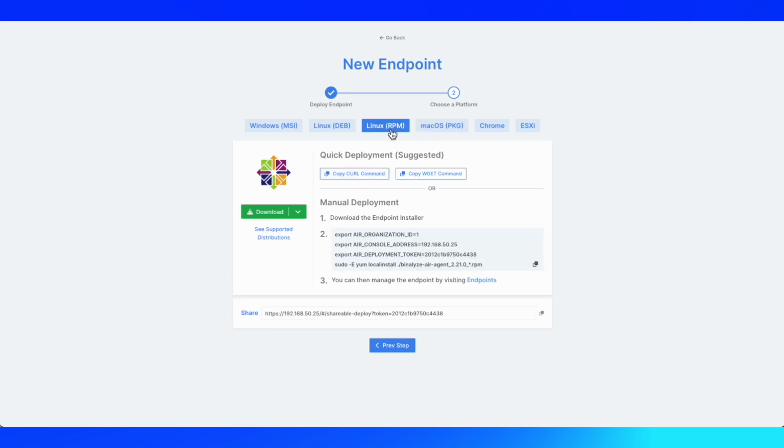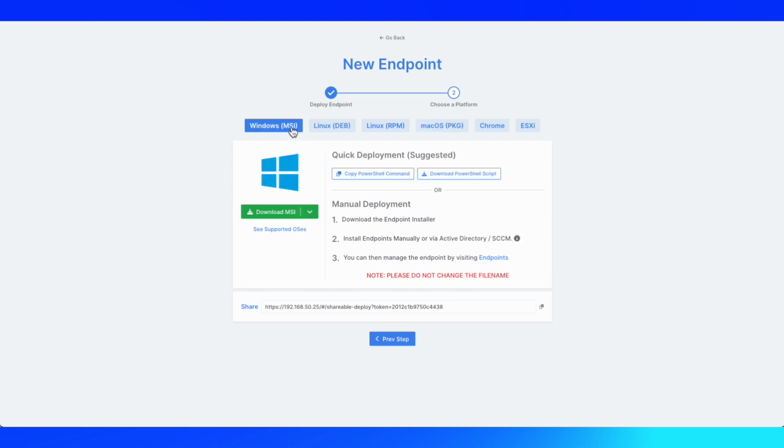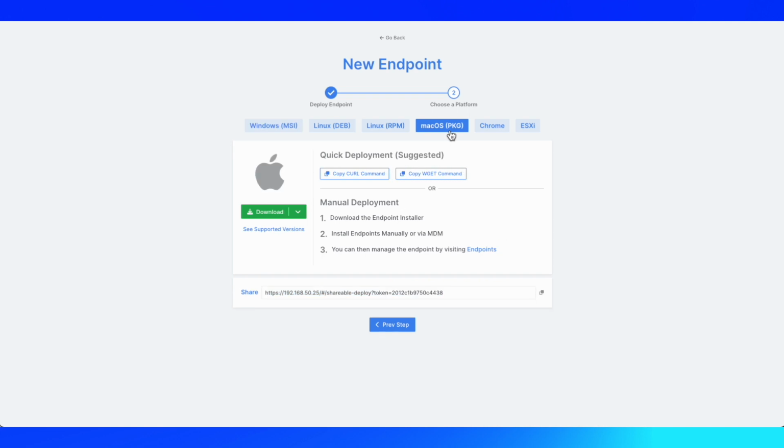command. The same thing would be true for Linux, Debian, and RPM packages. These two also use curl and wget commands, which we'll be using for macOS today. Windows uses a PowerShell command or PowerShell script, as well as the ability to download the MSI and directly install it, or use the shareable deployment link, which is a very common methodology for our MSSP customers. I'll focus on how to deploy using the curl command.